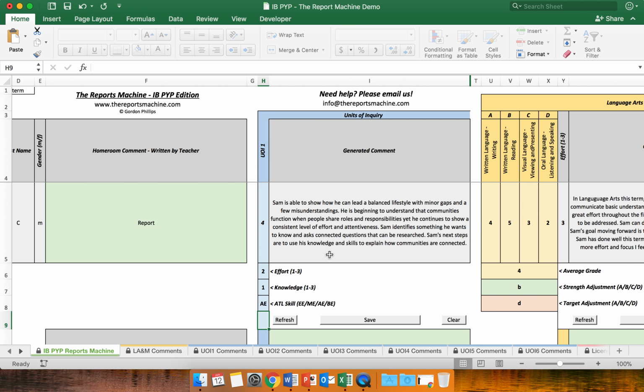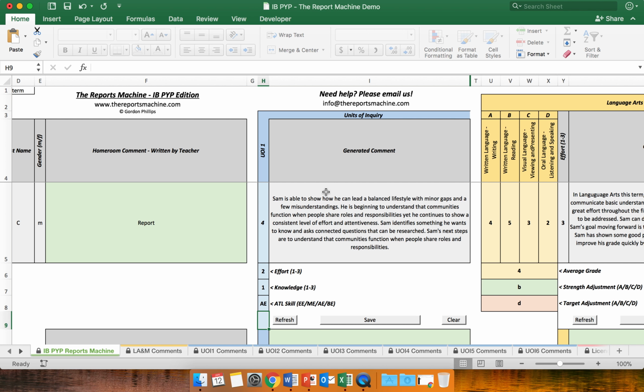So you can see the language has changed a little bit. If you're not quite happy with how that report sounds, you can hit refresh and you get a new one. And it's basically saying the same general things, except in different words and in different sentences. So we've got 6 of these available to be used. I've hidden the other 5, but there are 6 in total. So you could use this for the entire year.